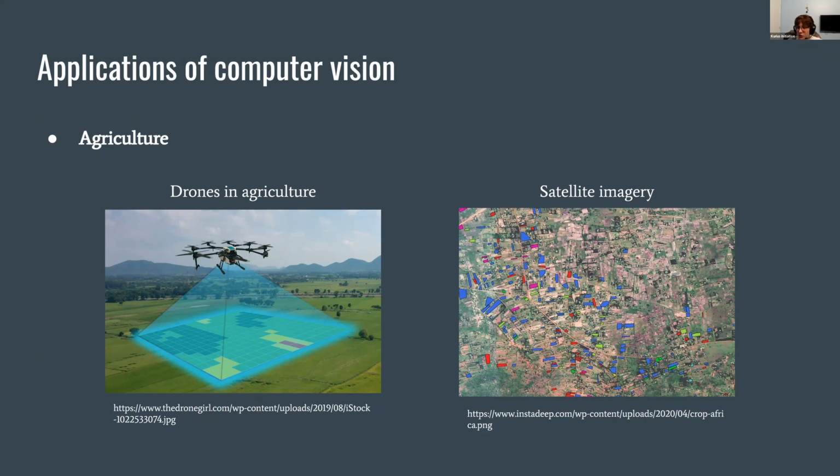There's also satellite imagery, again, that can be used for agriculture, or just to detect all kinds of stuff. Think of Google Earth. It's a very powerful tool to quickly analyze what's happening in an image.